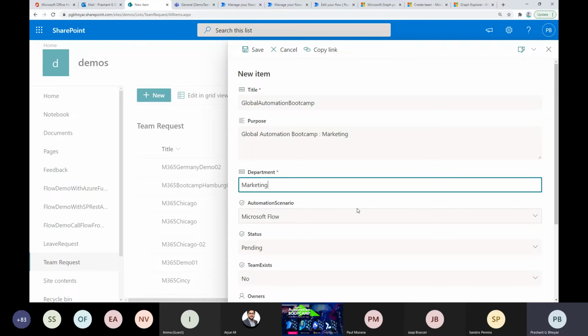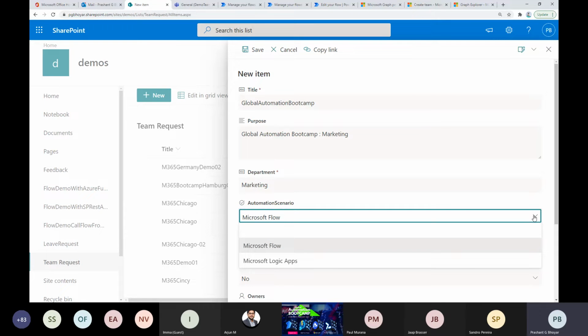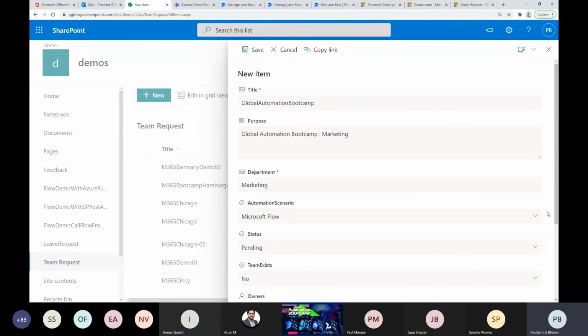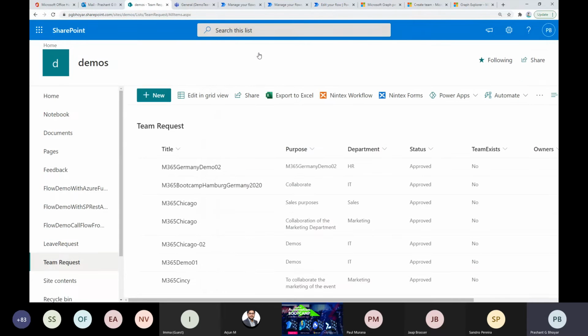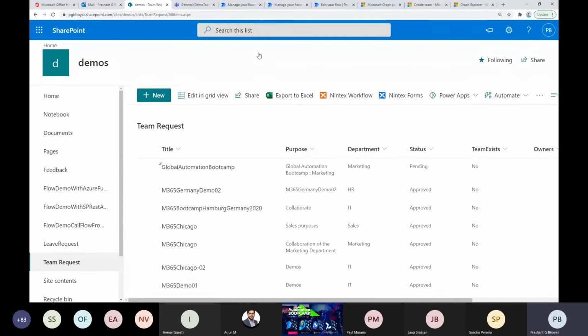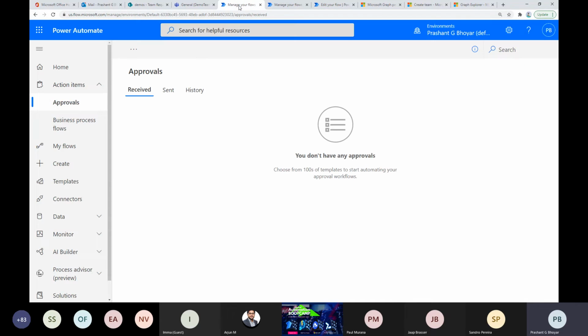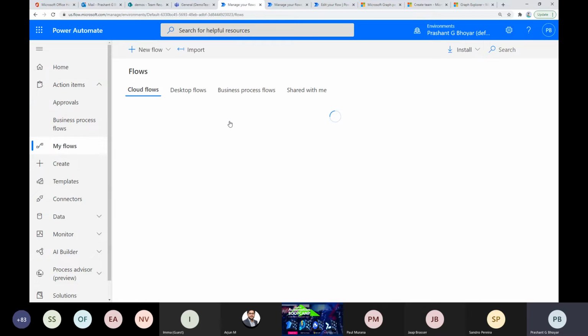And here you will see I have a drop down, automation scenario, and by default its value is Microsoft Flow. And if I expand this, I have the other option available, which is Microsoft Logic App. Now I will come to this later, but right now, let's go with Microsoft Flow here. And once I submit this, a flow will start, which will first do an approval. And if the request gets approved, then we will be using Microsoft Graph API to create this team. Now let's go to the flow UI and quickly see the implementation of this flow.